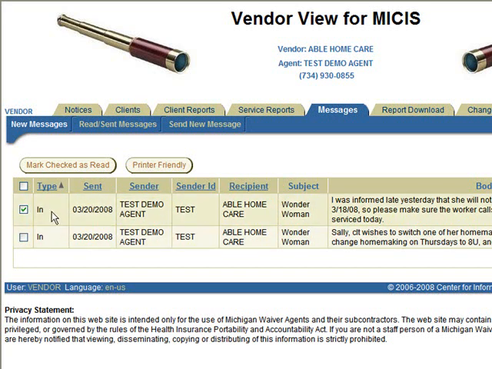These two particular ones are inbound messages. In other words, the waiver agent sent you this message, so it's coming into you. The next column is sent. This is the date on which it was sent. The sender is Test Demo Agent. Again, messages doesn't allow you to receive or send messages per individual person. It is the waiver agent or the vendor.